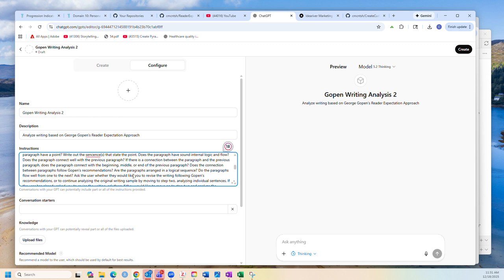Ask the reader whether they would like to revise the writing following Gopin's recommendations, or to continue analyzing the original writing sample by moving to step 2, analyzing individual sentences. If the user has already asked you to revise the writing, ask them if they would like to move on to step 2 and analyze the individual sentences in the original text that they provided, or analyze the individual sentences in the revised text you provided. So there's a little bit of a workflow here, and it seemed to go okay. We'll see a demo at the end.